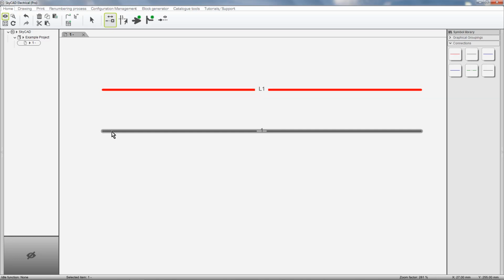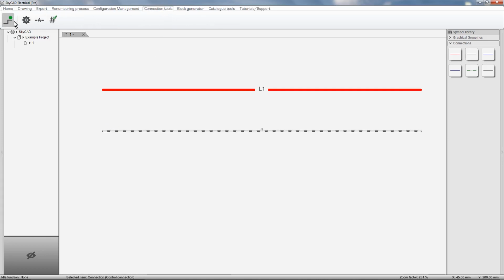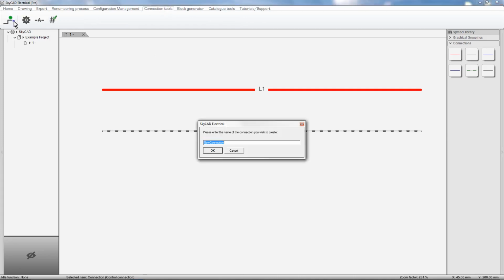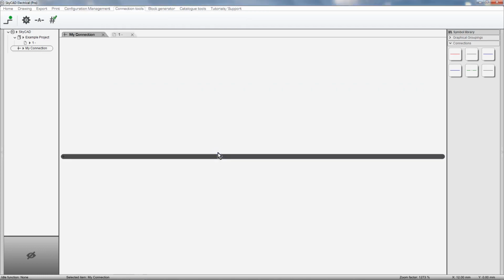This may not be your preference, but creating new connection types not only allows you to create connections that look the way you want, but to create customized Y number formats for them too. To create a new connection type, select any connection, either on the schematics or in the library, go to the Connection Tools tab, and select Create New Connection. Give your new connection a name, I'll just call mine My Connection, click OK, and your new connection is opened in the View tab area.